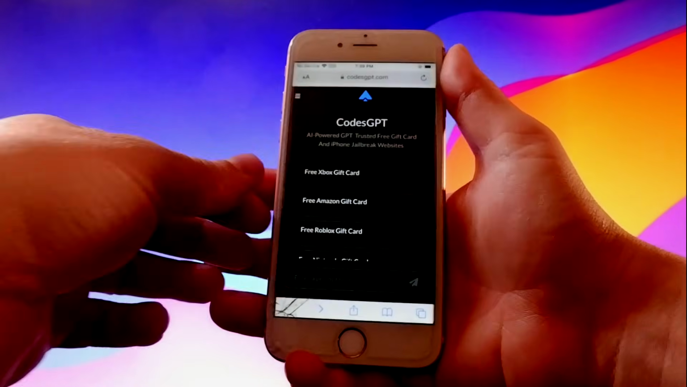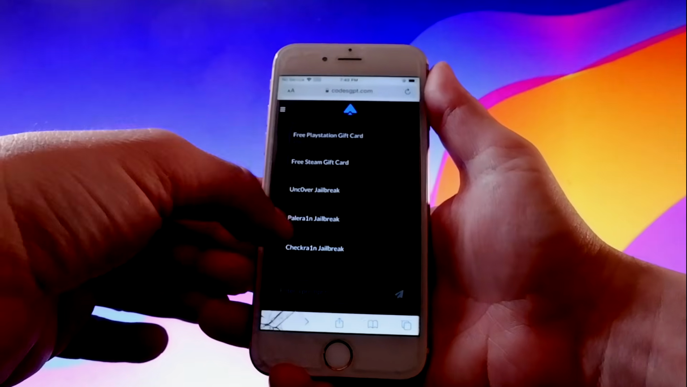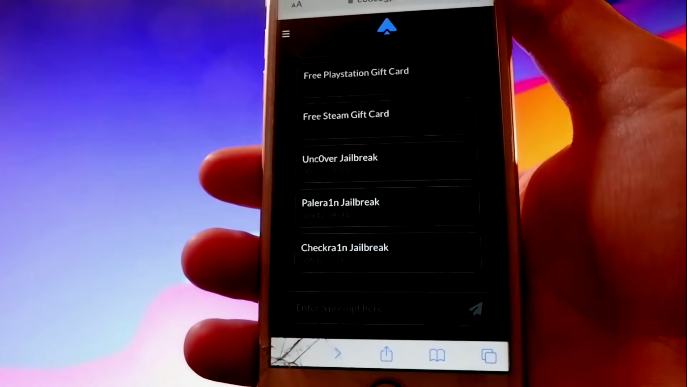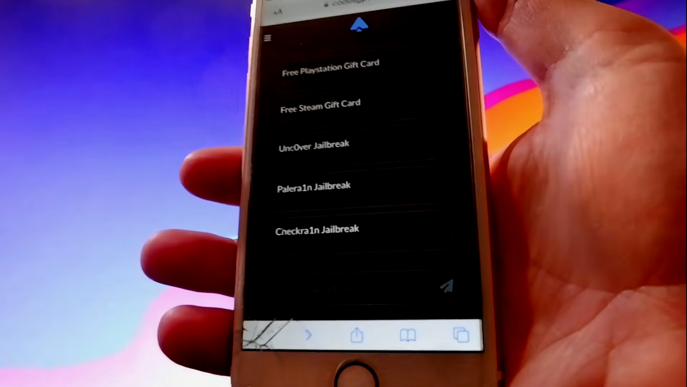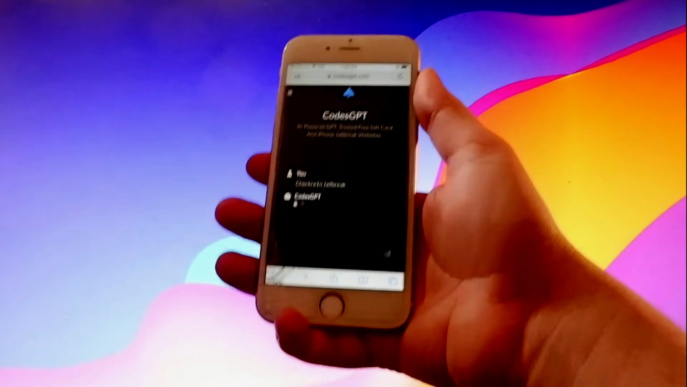Once you're here, this is how the website is going to look. As you can see here, this is an AI site, and it gives you different options to get gift cards, but also to jailbreak your phone. And there are 3 options for iPhones. You can do Unc0ver, Palera1n, or Checkra1n. In my case, I'll be using Checkra1n, and I'll show you how to use it yourself to jailbreak your device.